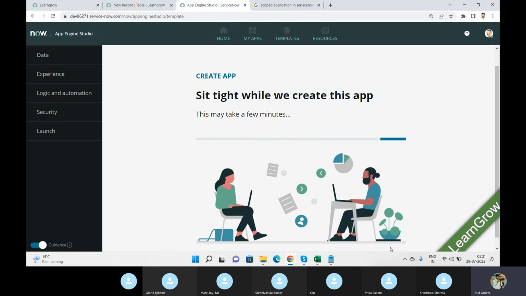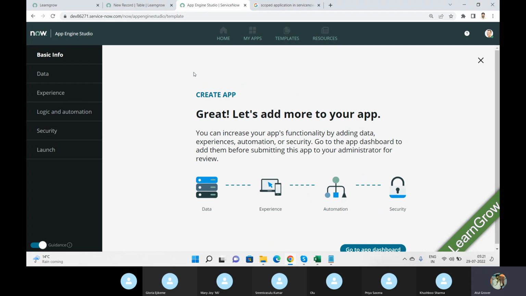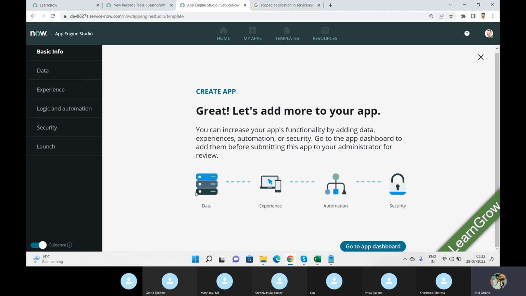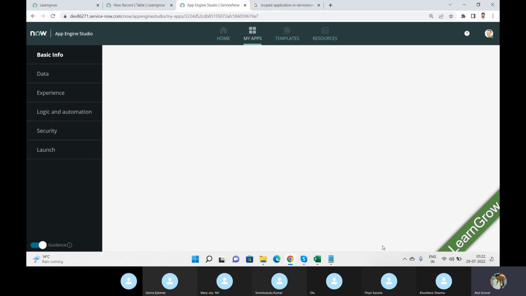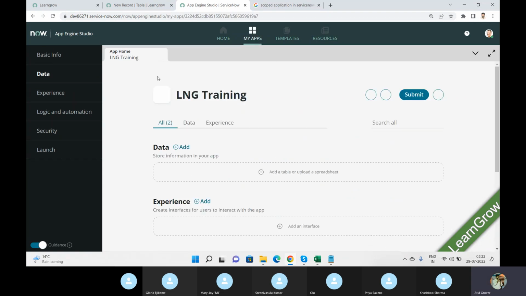Guys, I am starting ServiceNow training. This is what I am doing at this point of time. Atul, what will you include in the ServiceNow training? Let me create an agenda first. That is my data, how I'm going to store my data. Okay. Maybe I can click on, why am I not getting any option here? Go to app dashboard. Let's say, okay, here, sorry.